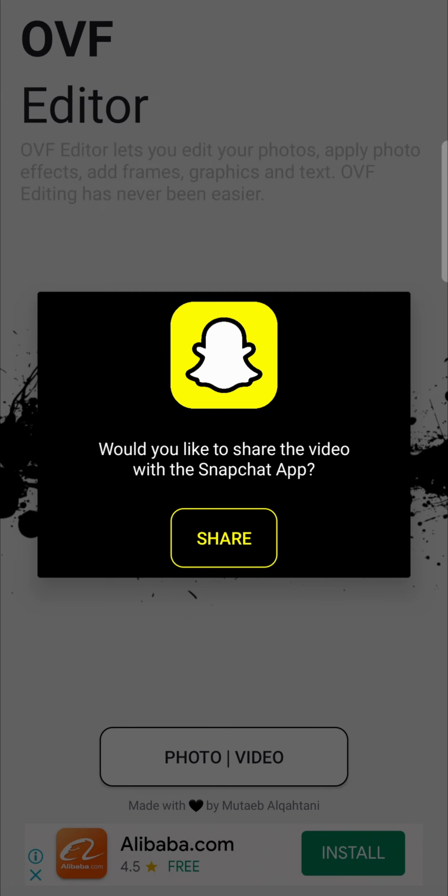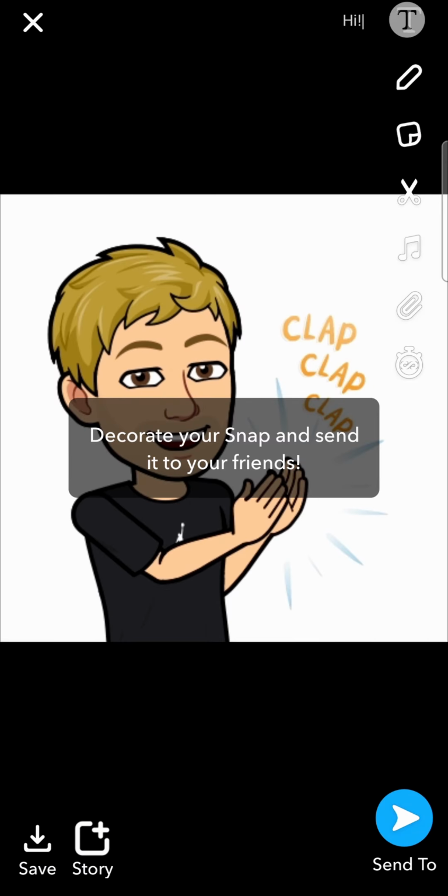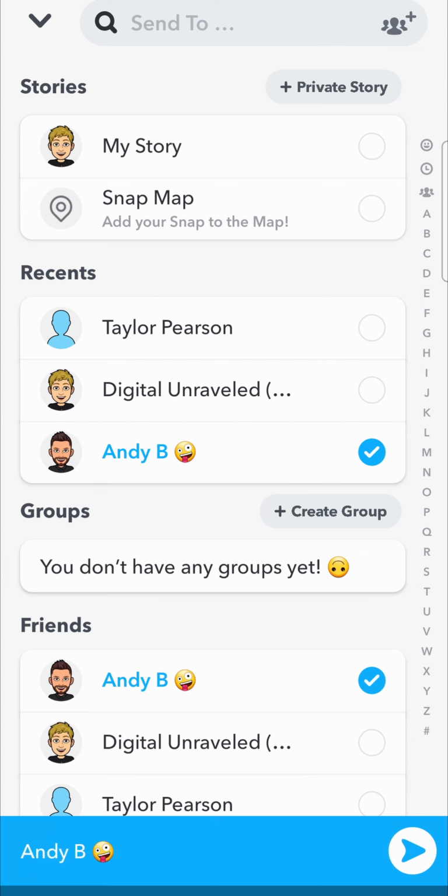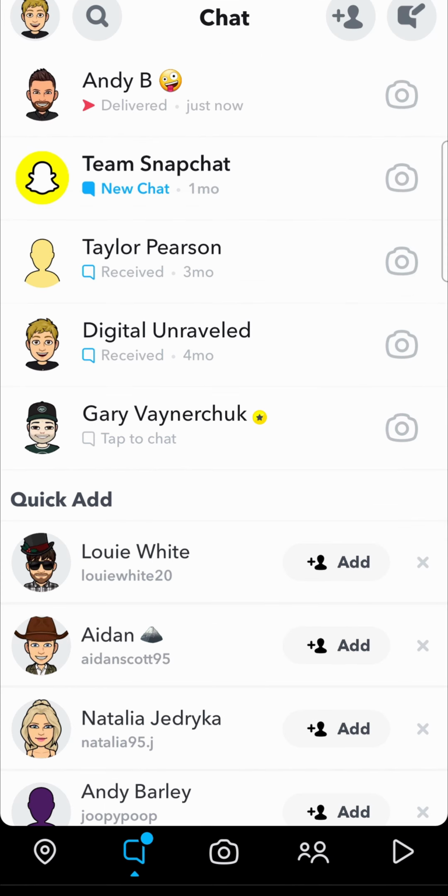And it says, would you like to share the video with the Snapchat app? So you have to make sure you're logged into your Snapchat app, then tap on share. It's going to load up Snapchat, and then you can see the snap from your camera roll is on Snapchat. You can edit it however you want. Press on send to, select the person you want to send it to, and then just press on send. And you can see it has been delivered.